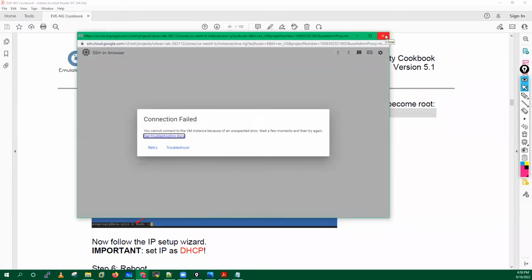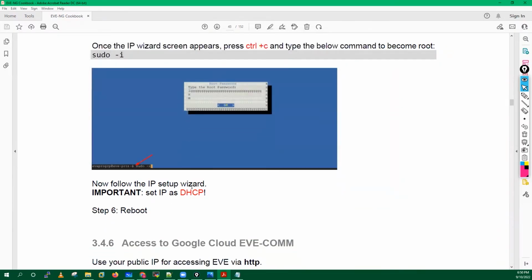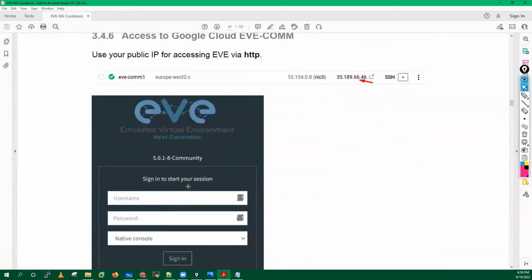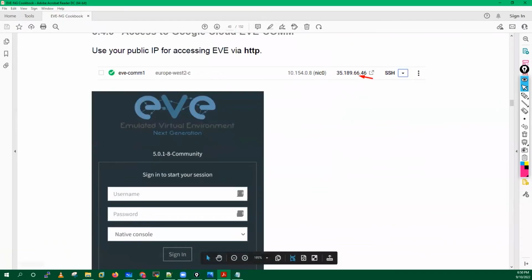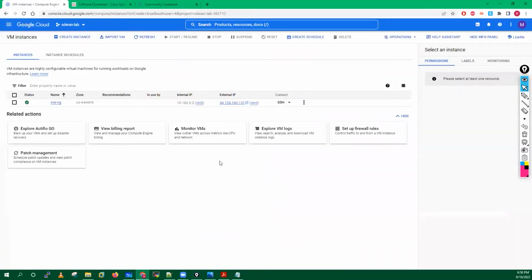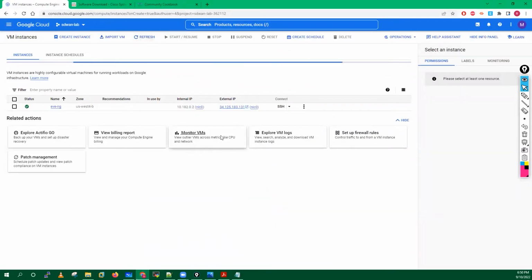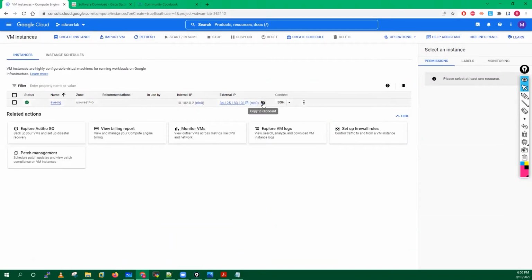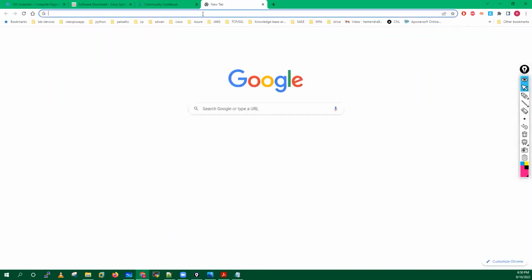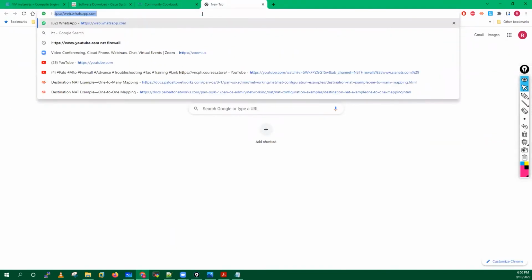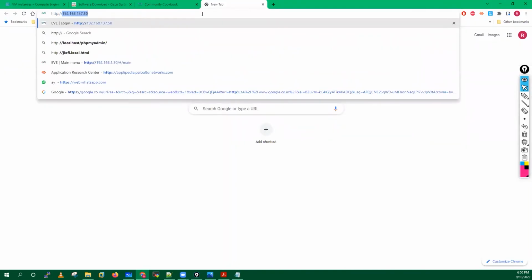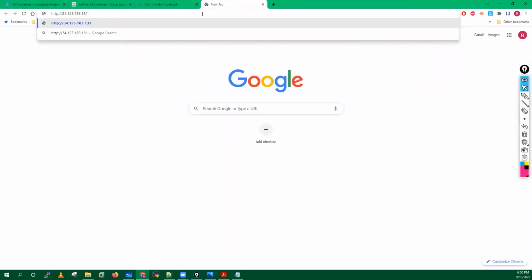Now, if you want, you can close this one. Now what we have to do is go here and refresh it. You can see this public IP address; copy this public IP address. Go into your browser and type HTTP. Guys, just make sure you are not typing HTTPS. Just type HTTP, then the IP address of your EVE-NG. Hit enter.